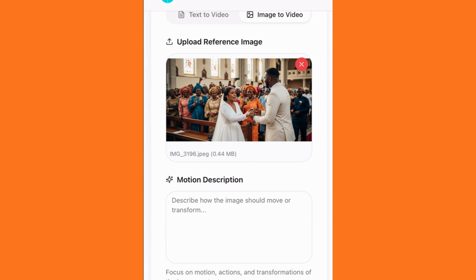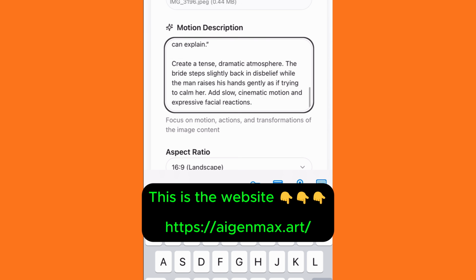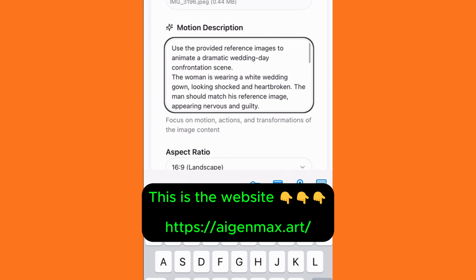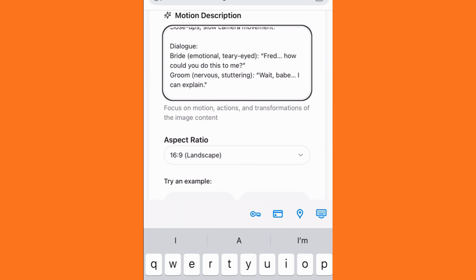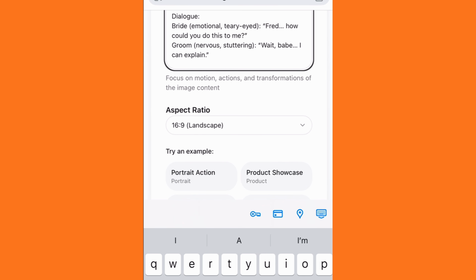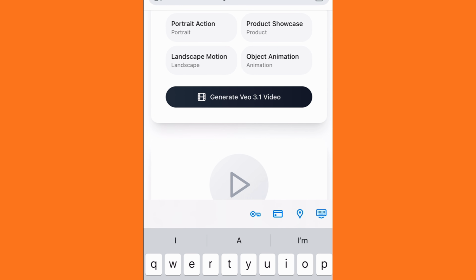Now, under the motion description, I have this prompt which I'm going to paste right here. Look at it. The prompt is using the provided reference images to animate a dramatic wedding scene and all of that. I also have the dialogue part where the characters will be saying these lines of words. And then I'll keep the aspect ratio on 16:9. And then I go ahead to click on generate VEO 3.1 video.